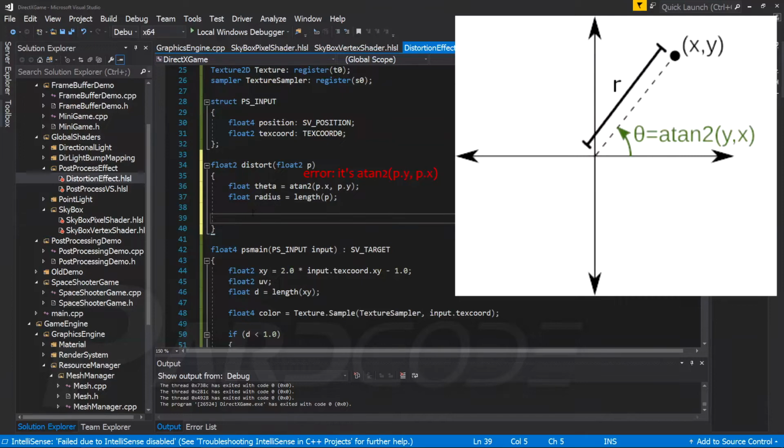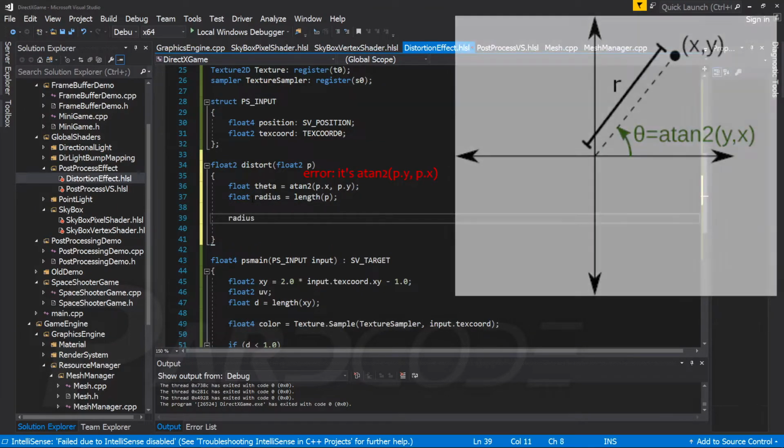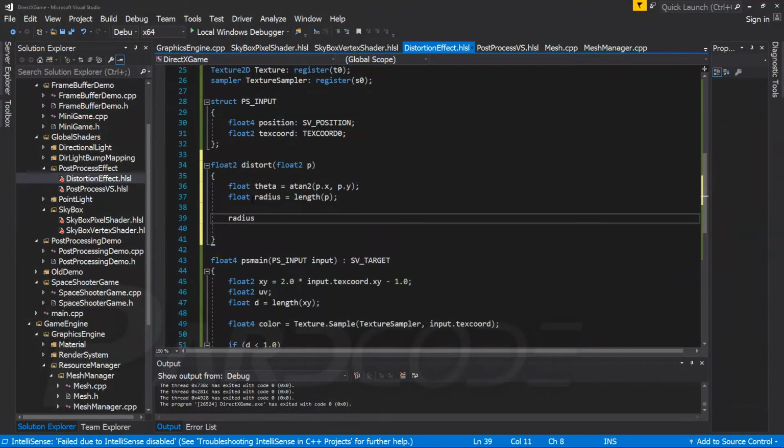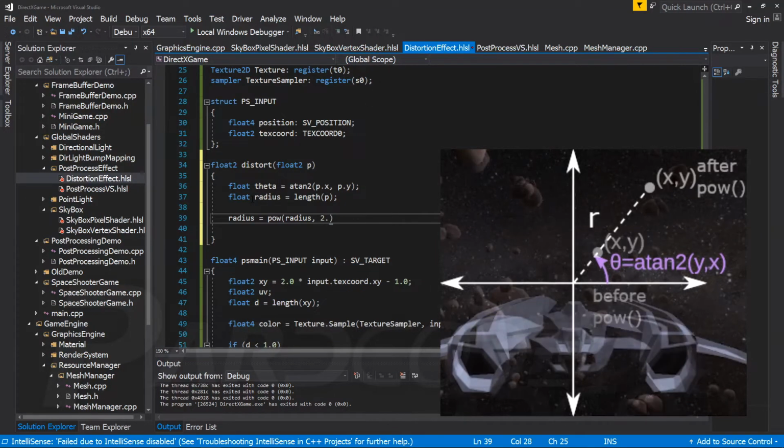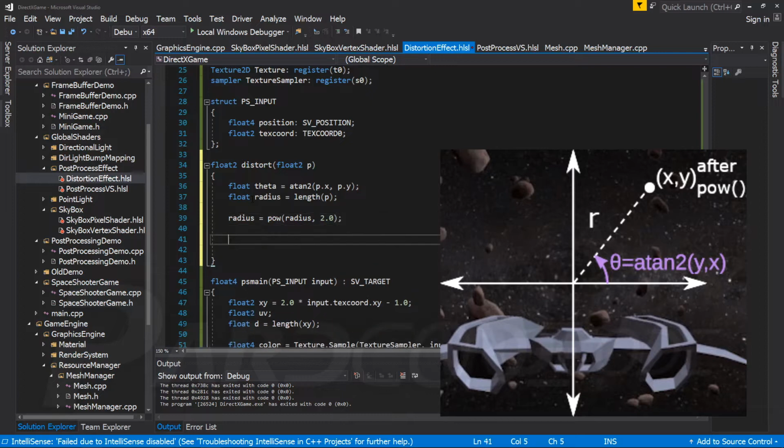At this point, how can we obtain the distortion effect? Well, we should modify the radius in order to move the provided texture coordinates from the original place to another one. The radius can be modified with any kind of math function. For now, let's use the power function, with radius as base and the value 2 as exponent. This will create the distortion effect.